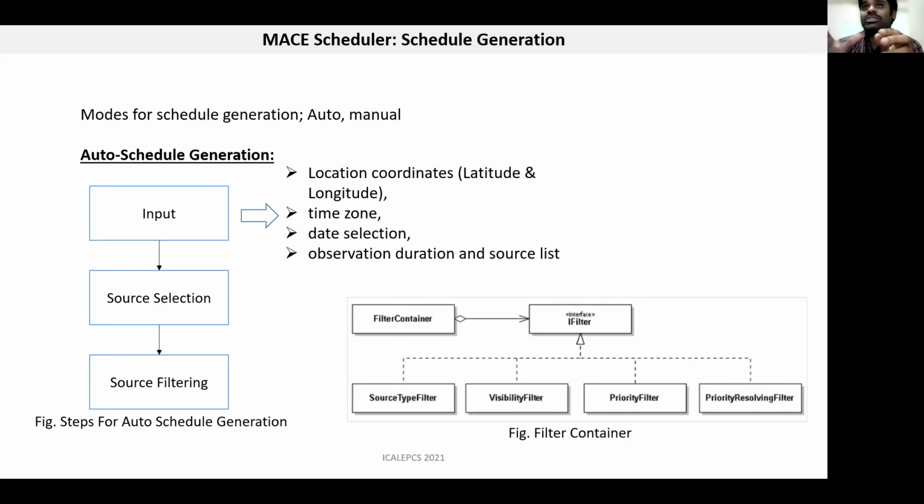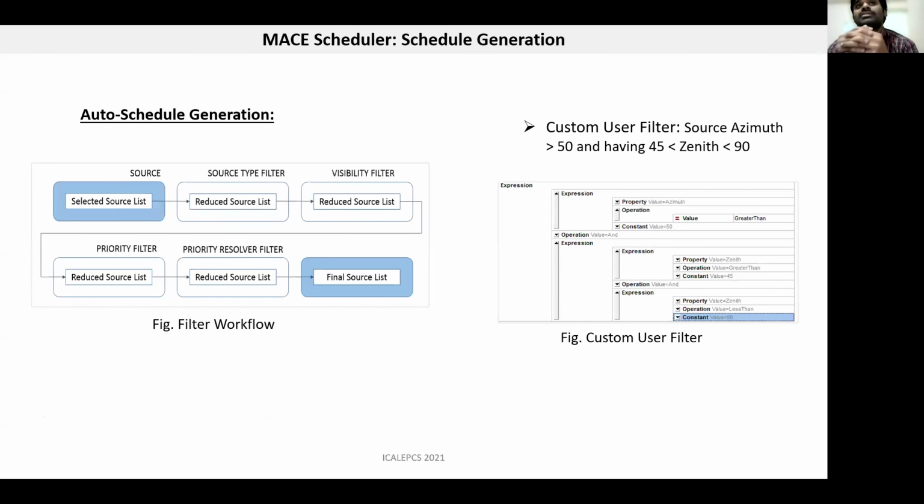So this is the design for the source filtering, which consists of a filter container, which acts as a filter factory for creating the filter objects and also for composing the filter workflow. And the strategy design pattern has been followed, so that enables us to load these selected filters dynamically. And this design is actually adaptable to new custom filters also.